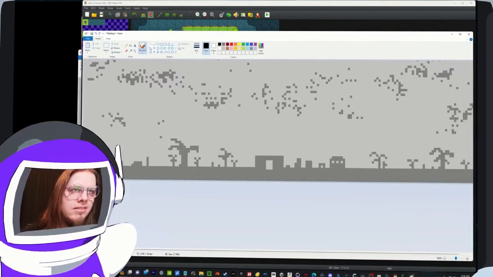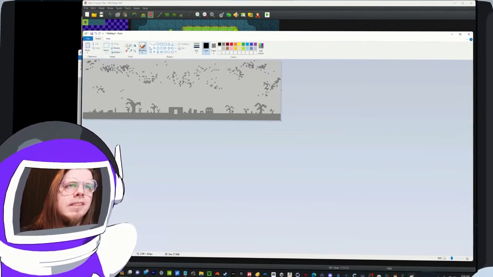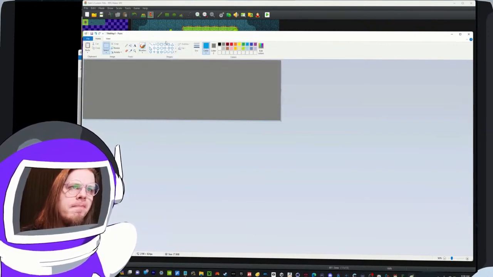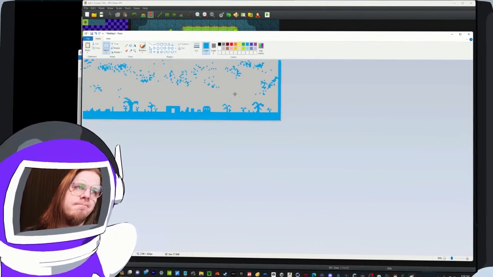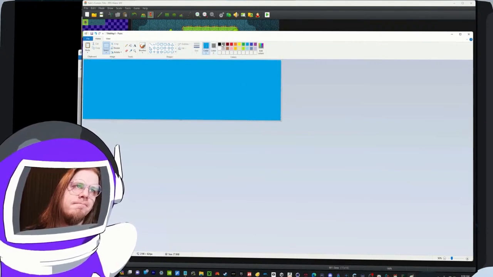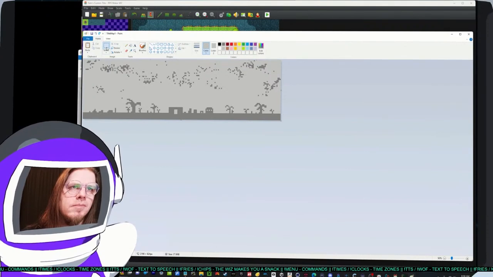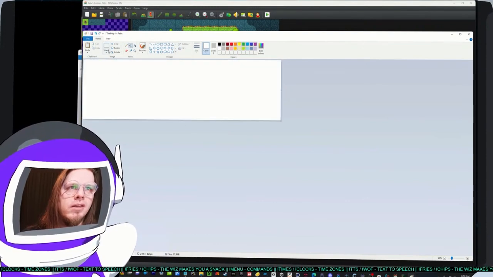All right, I want to make this look a little bit nicer. I hate to bring color into it, but I feel like I should. No. I'm just going to make it brighter.